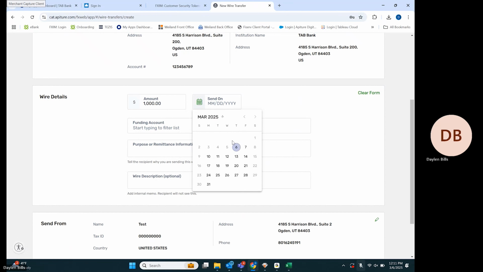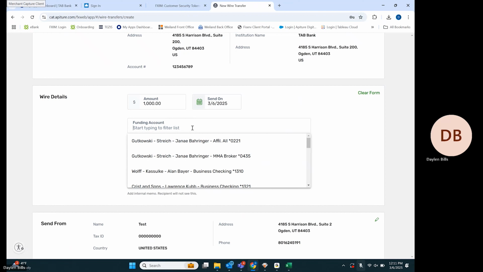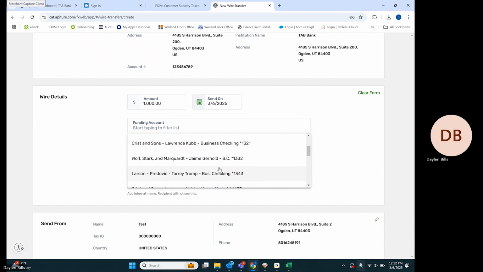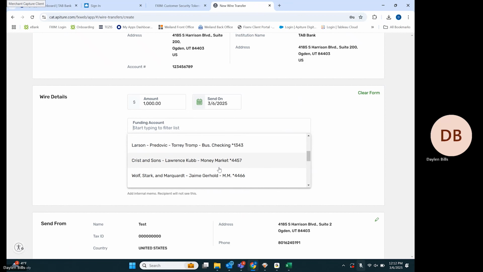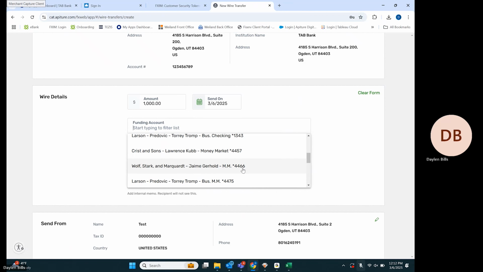Now I could schedule a wire for a future date. Let's say I have a payment coming up. I don't want to forget about it next Friday, so I'll set the date to go out next Friday, but I want to do it when I remember today. You can go ahead and select that. Now the funding account, it's going to pop up with a drop down of all of the accounts that I have access to. You can either type or go through the list, whatever you want. I believe it is this one right here, 7284.